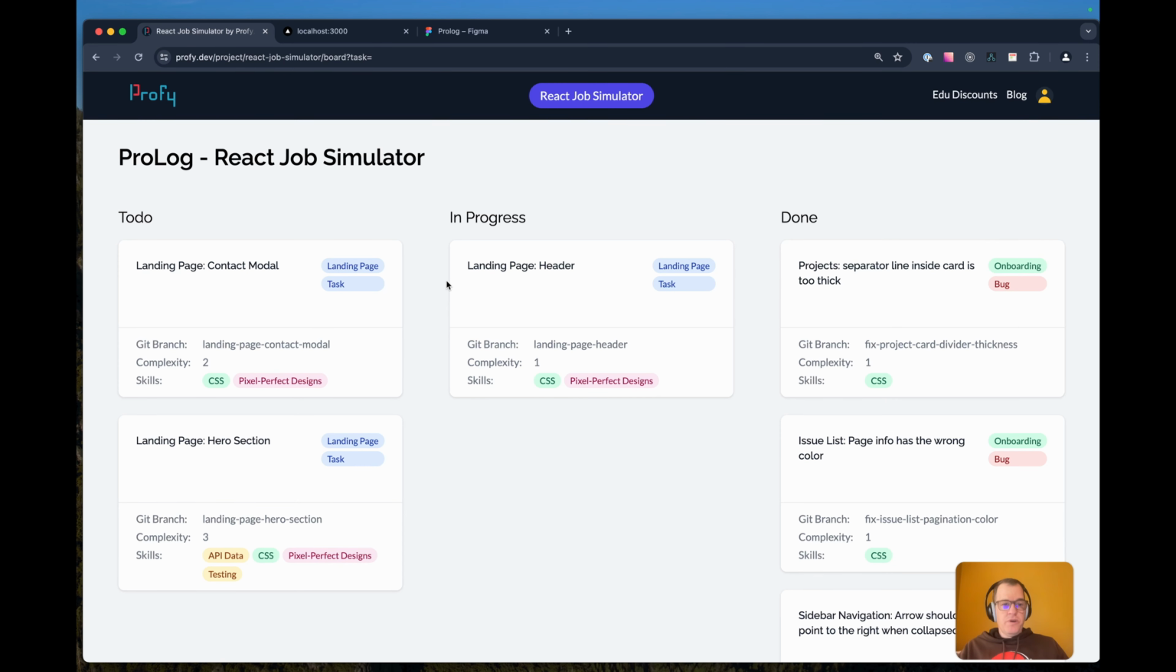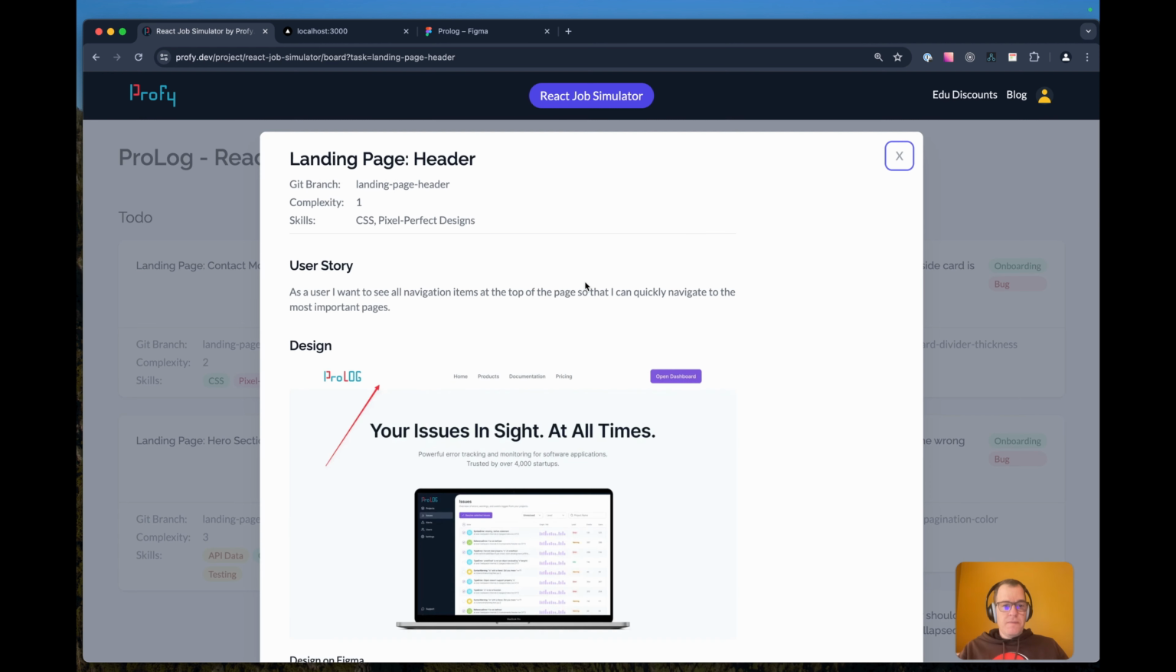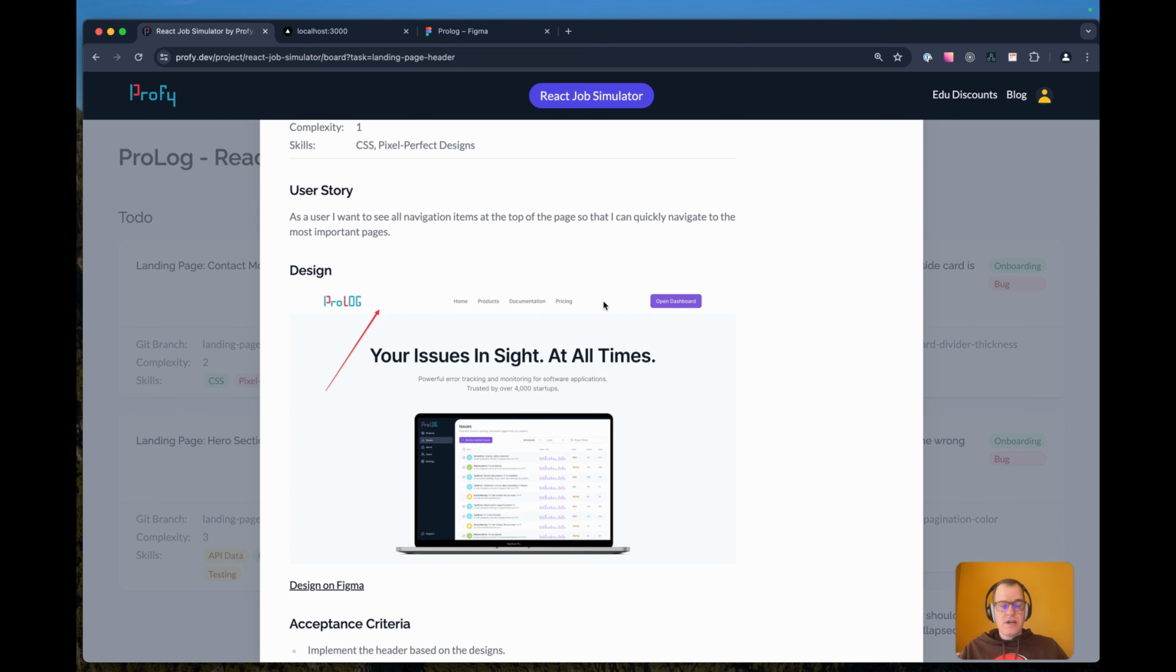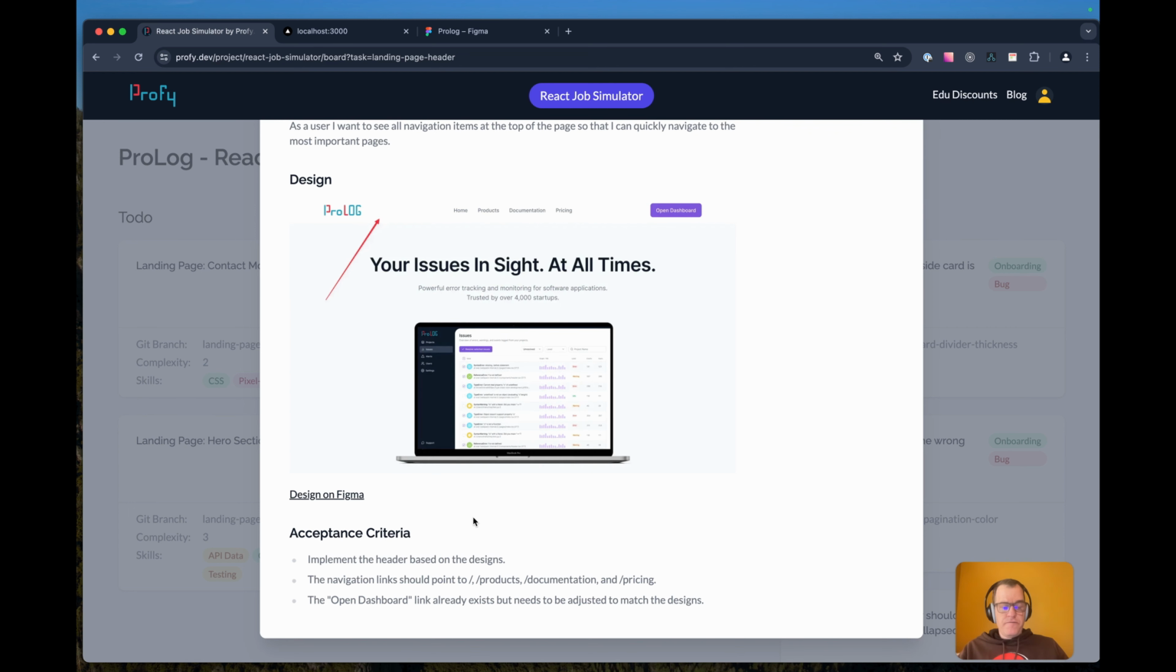Our next task will be working with creating a landing page. There are 3 tasks here, and our current task will be the header. In this header, we want to see navigation items up above. We're going to follow the Figma designs. These navigations will point to certain pages, and then we'll need to adjust the designs of the button.